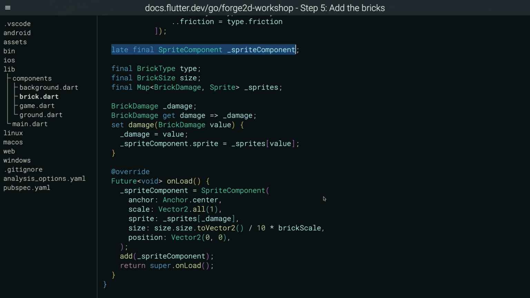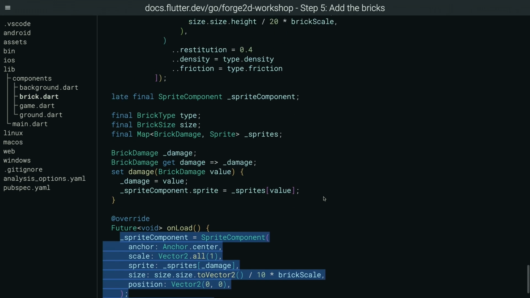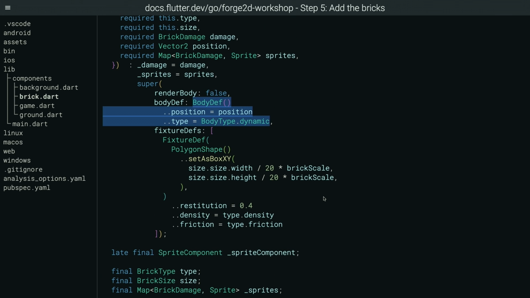We have a sprite component because we need to be able to deal with the fact that the sprite needs to change as the brick gets more damaged, which is why it's in the onload method, so that we have a handle on it. Next thing we're going to do is we've got a body def. This is the same as before with one slight change. We've gone from body type static to body type dynamic. That means that this thing moves.